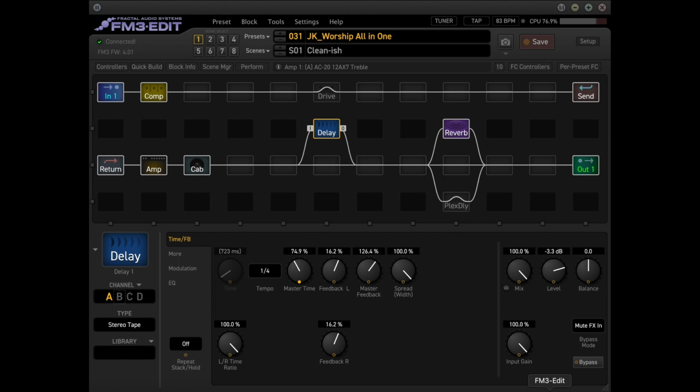So, quick background. I was contacted for creating this kind of all-purpose preset for a church player who plays on Sunday mornings, praise and worship. And he wanted something that could just kind of do it all. So I created this preset that you see in front of you.